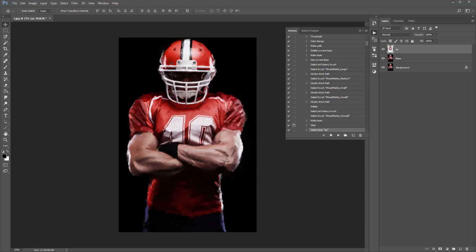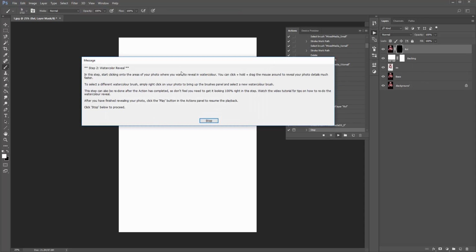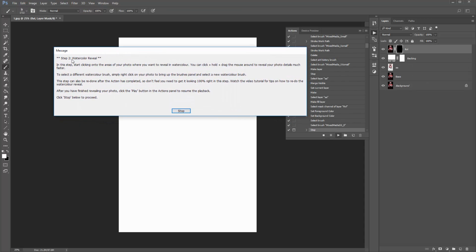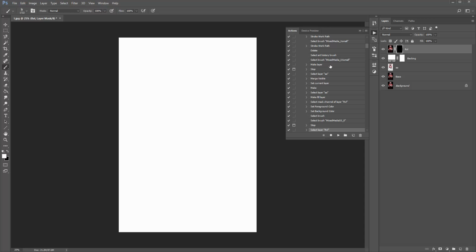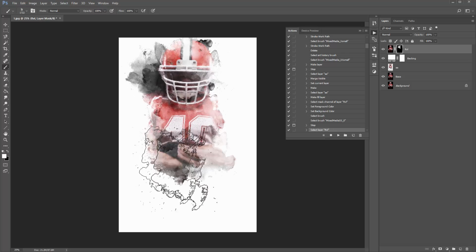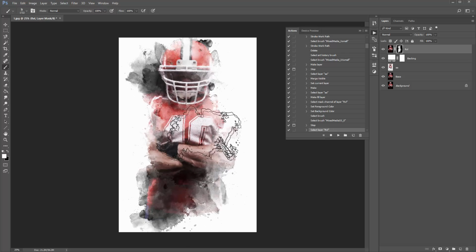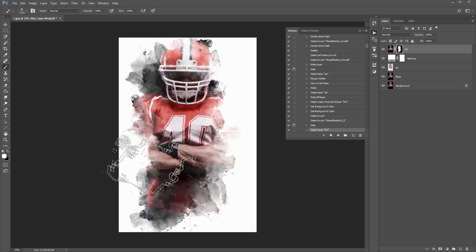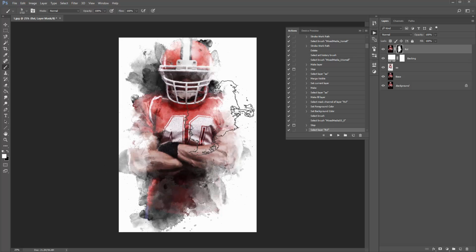So when you finish brushing, all you want to do is click play on the action to resume the playback. Now in this step here, step 2, watercolor reveal. So what you want to do here is just hit enter, okay, and again the action will stop. And what you want to do in this step is again click, hold and drag over your photo to reveal your photo in a watercolor look, okay? So you can see as I'm clicking around, we are revealing the photo, okay?